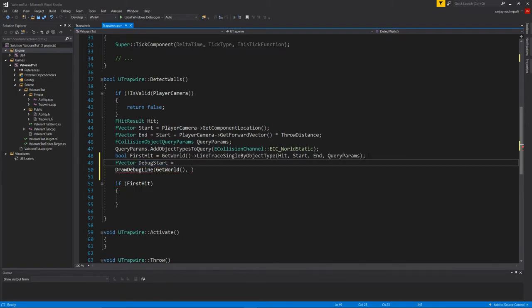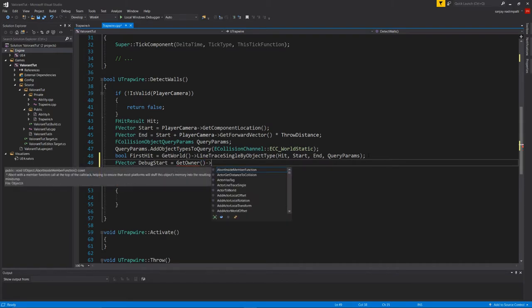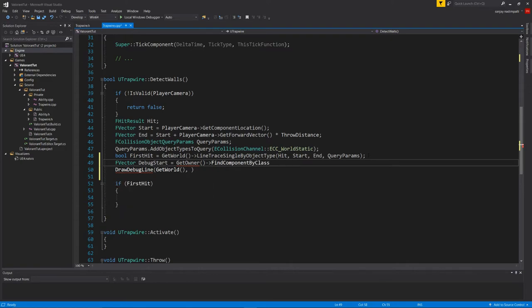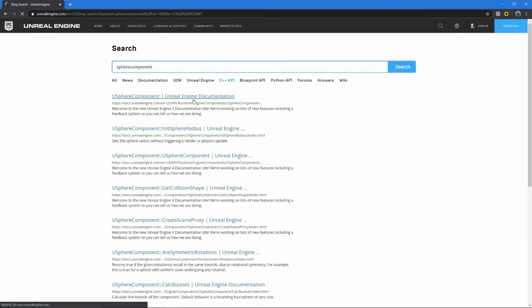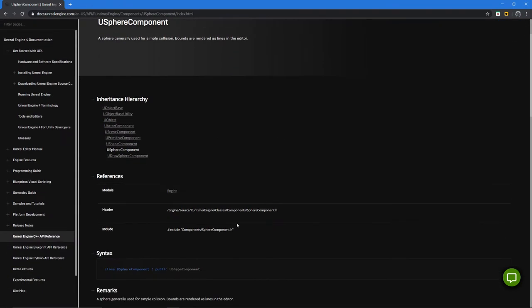Debug start location is going to be, we're going to get the owner. We're going to find component by class. And this is going to be U spirit component. If you want to access anything about the U spirit component, you just do what I showed you before. Just go here, type in spirit component, and it should come up right here in the C++ API. And you can just include that.